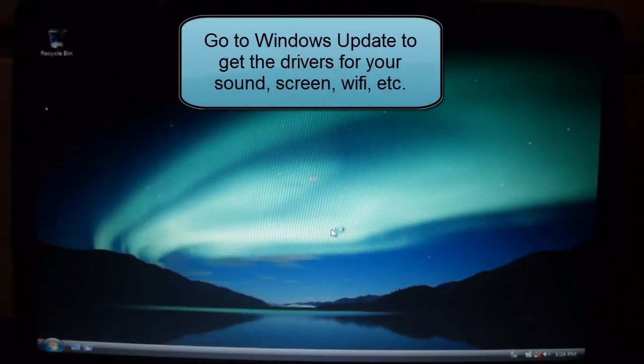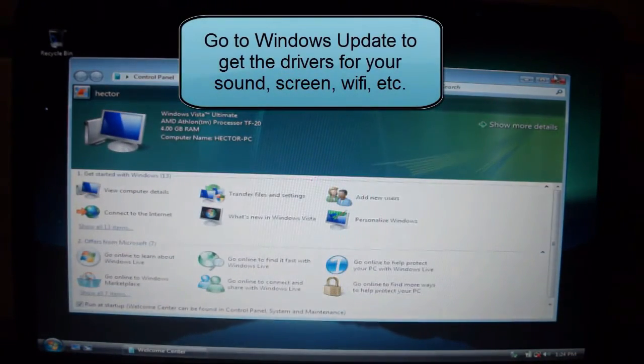As you can see, Microsoft Windows Vista works.